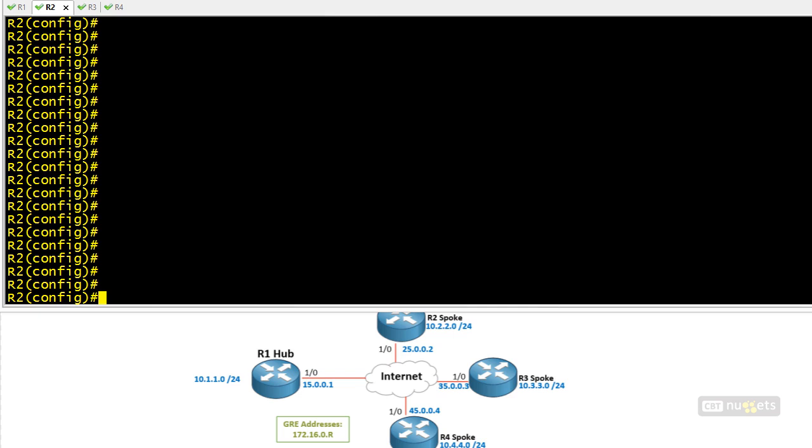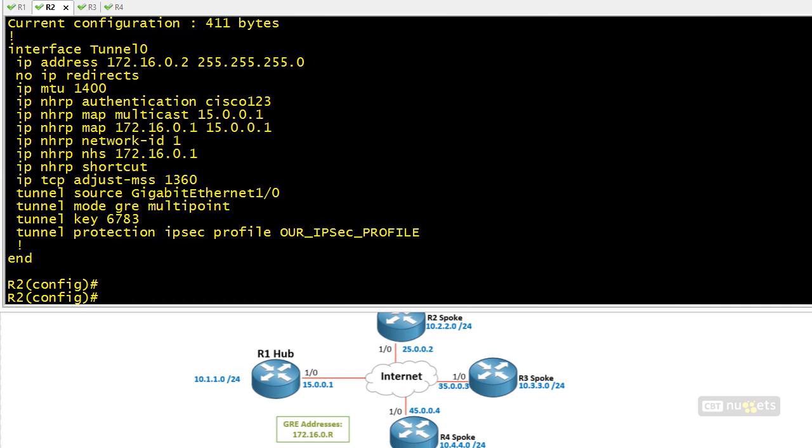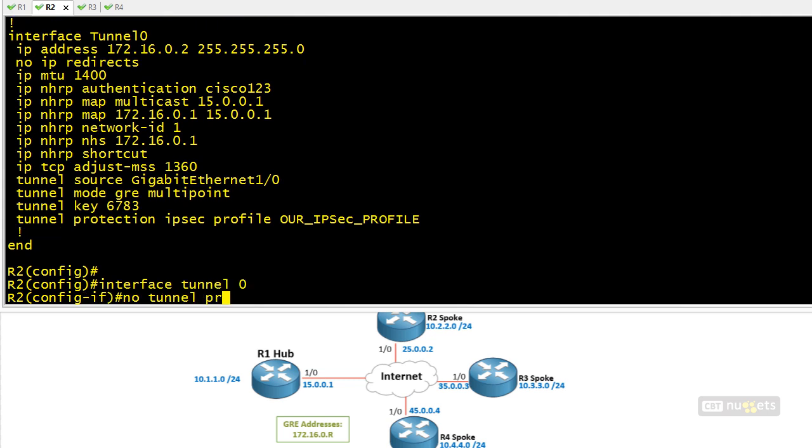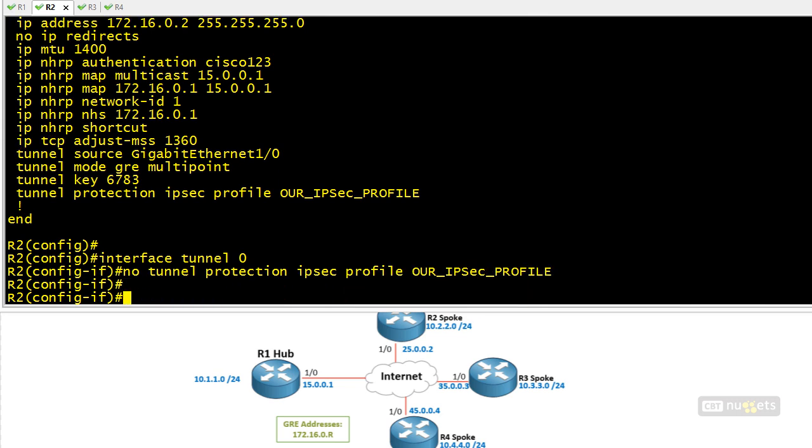So to remove the IPsec profile, let's first take a look at the tunnel interface again, so we can make sure we do the right syntax to pull it off, with a show run interface tunnel 0. And then we'll simply go into interface tunnel 0, and we'll say no, and then type the entire command, tunnel protection ipsec profile, our underscore ipsec underscore profile, and that will remove that IPsec profile from the interface.